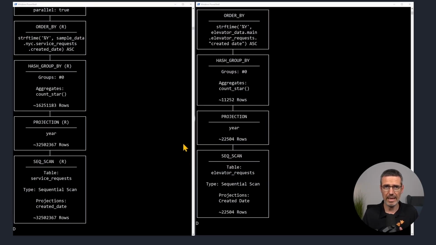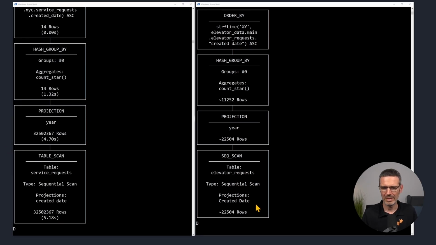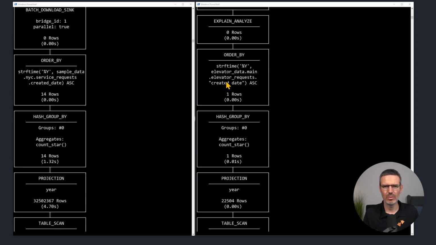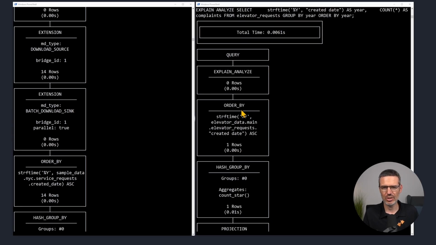Now this was just the plan. Let's explain analyze, let's actually execute it. Boom, explain analyze. And then we're doing the same thing here as well. Now when we do the actual execution, we see basically the same table scan and projection. Then we have a group by, then we have an order by, but then this changes, because after the order by locally, we have the explain analyze, and that's it.